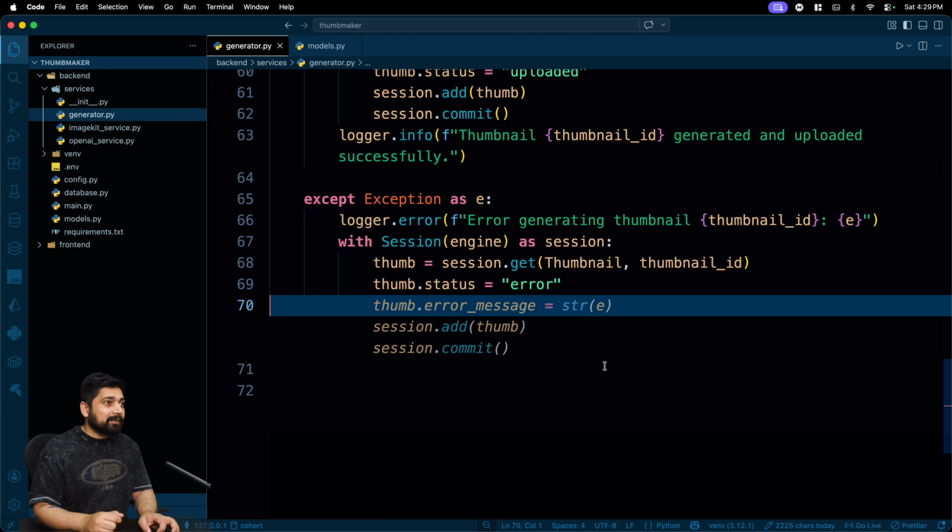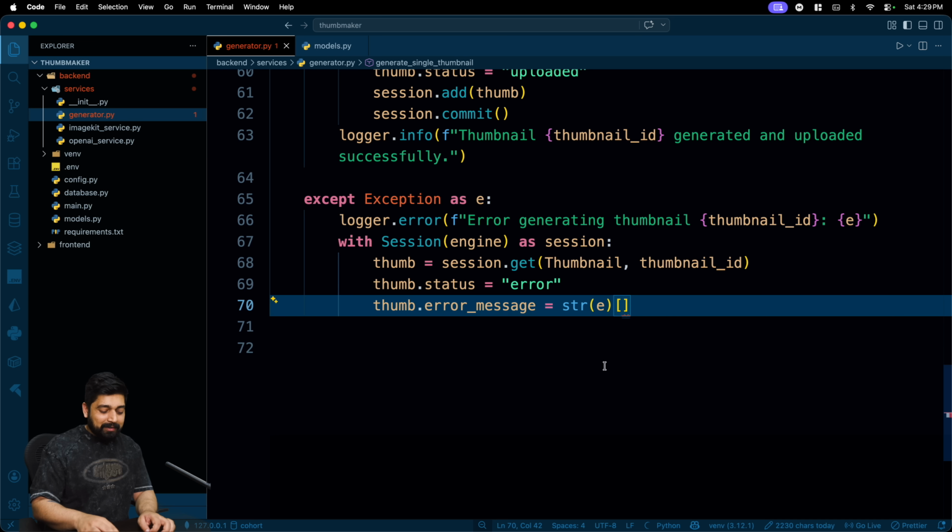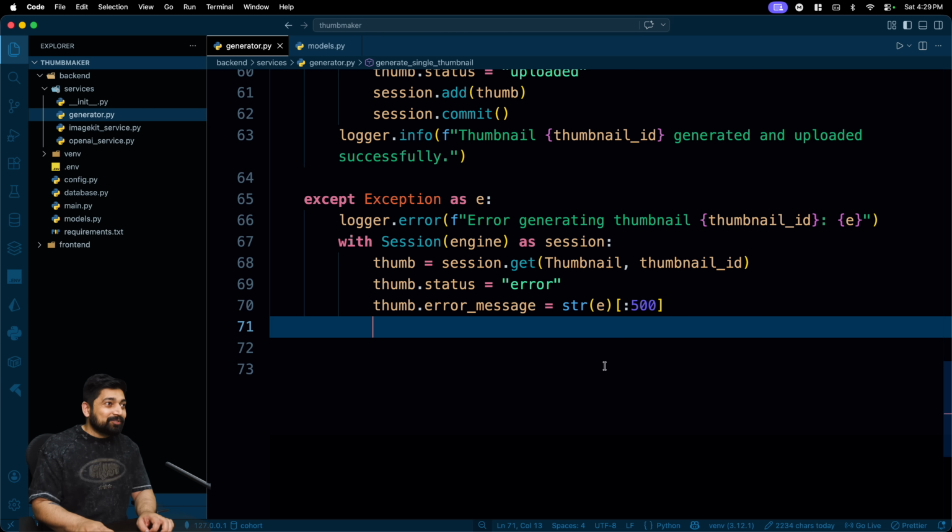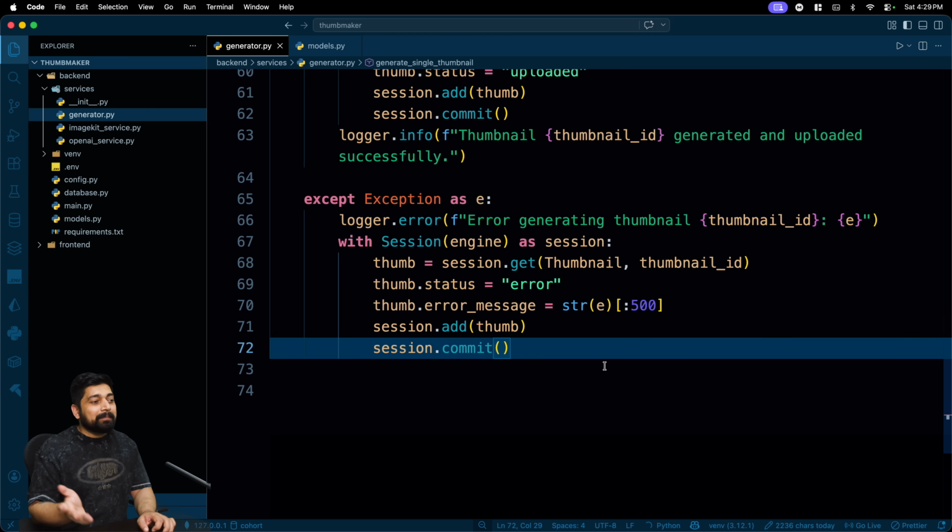Thumbnail status is error. Thumbnail message, we can store like this, but here's a mistake which can catch you really, really off guard. You really want to have this slicing going up here. Maybe store just 300 or 400 or maybe truncate the error message to 500. This is a good message. Otherwise, you will be caught off guard. So again, AI is good, control it. Then the session is add thumb and commit. There we go. Nice and easy.